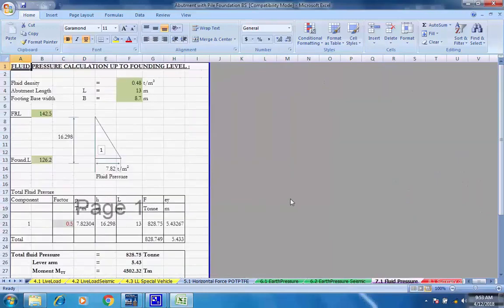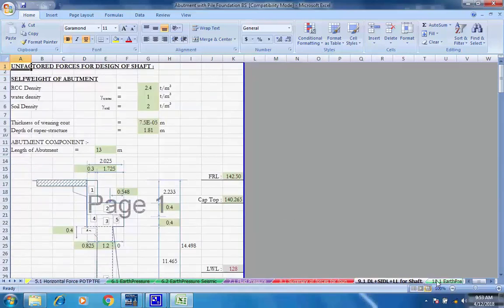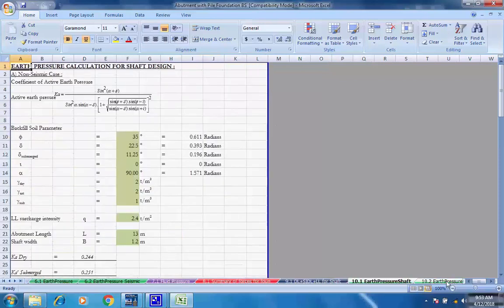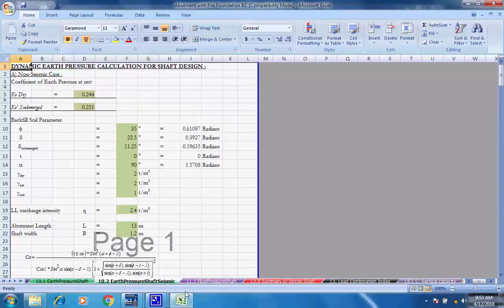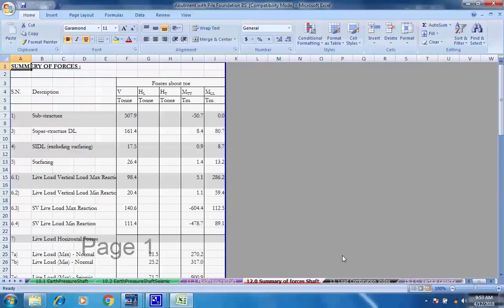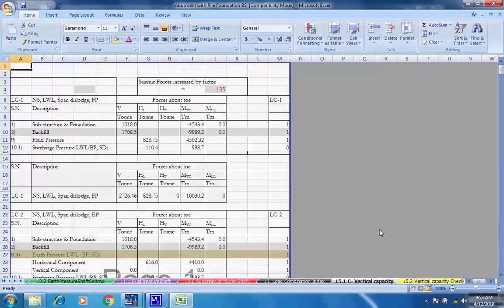Fluid pressure. Summary of forces for foundation. DL and SIDL and LL for shaft. Earth pressure shaft seismic. Fluid pressure shaft, summary of forces shaft. Load combination index. See vertical capacity.